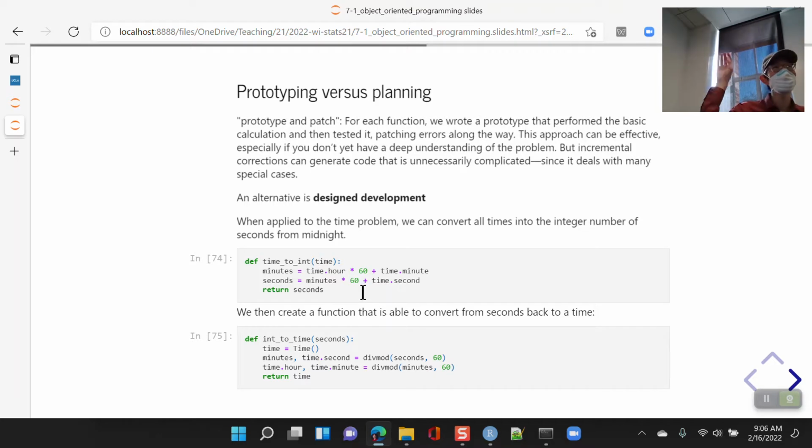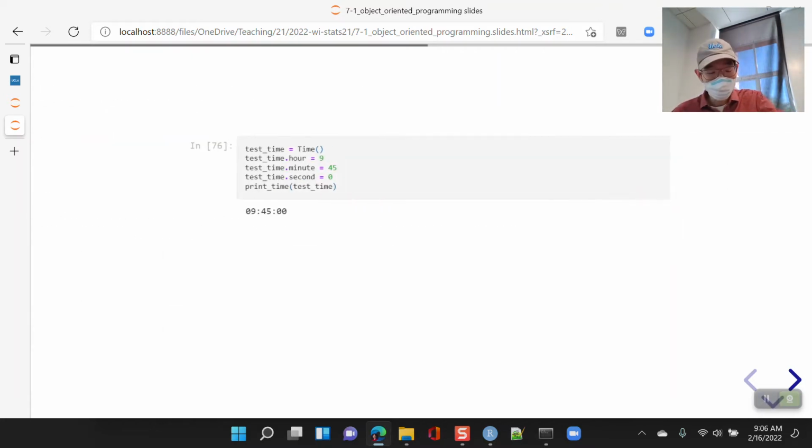And then to convert back, instead of saying it's been 7,200 seconds since midnight, we'll just say it's 2 a.m. To do that, we convert from integer time, the number of seconds, back into a time. And so we can do this.